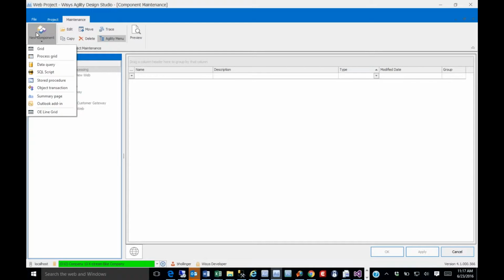We don't have everything available that you have in the desktop solution. You don't have calendars and other components. We'll be expanding the range of components over time. Pretty much it's grid and process grid, but all of your executable elements are still here. You can still do stored procedures, object transactions. So all the object transactional capability that is available in the core product is presented to you in the web project, and exactly the same capability. Nothing's been diluted in that sense.